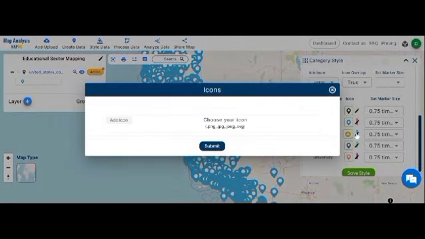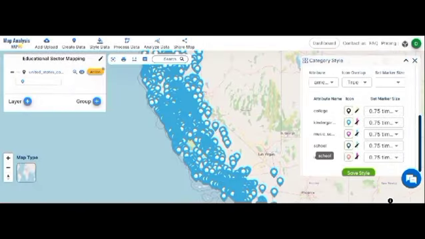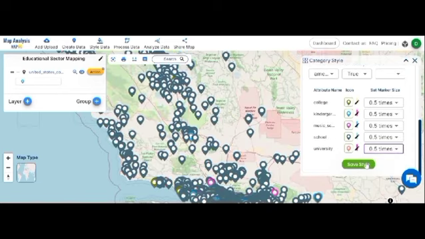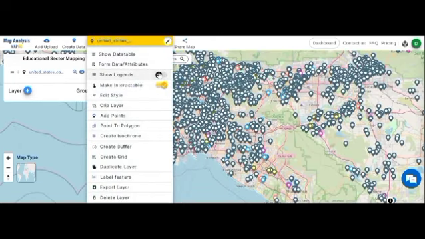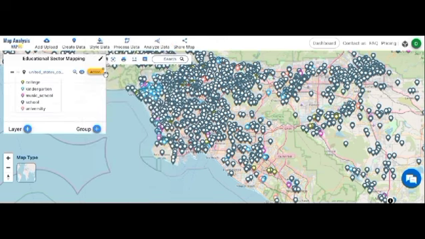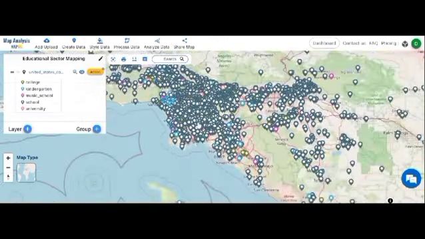Customize the icon and set its size. After customization, click Save Style. Go to the Action button from the layer, then switch on the Label feature. The final map is now ready for interpretation and analysis.